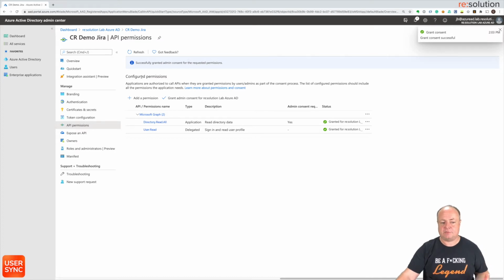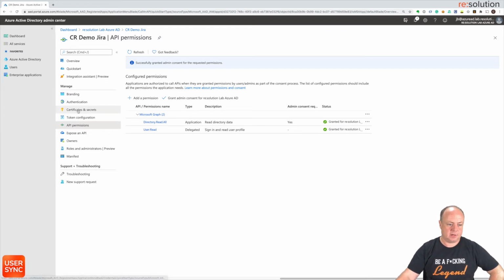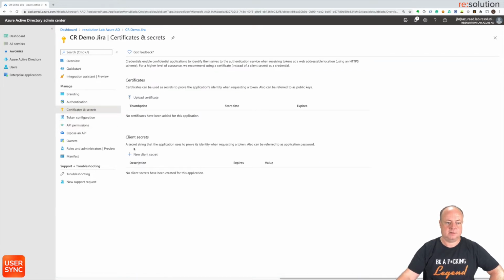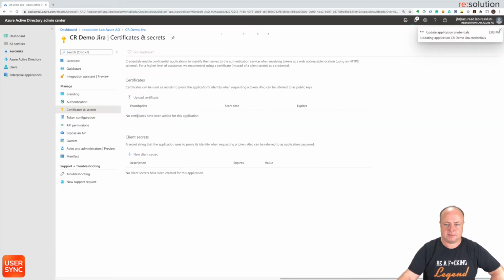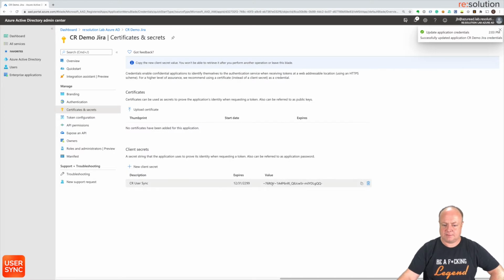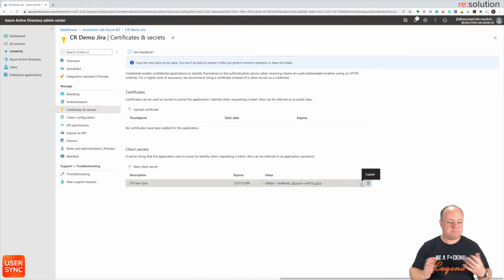Next step is I need to create a token or secret that I can use from within Jira to actually access this API. So certificates and secrets. New client secret. And I'll let it never expire in this case, so I add. And now I can see the value of the secret here. So I need to copy that because it's the only time I'm going to see this. Keep it safe. And that's pretty much what I have to do on Azure AD.